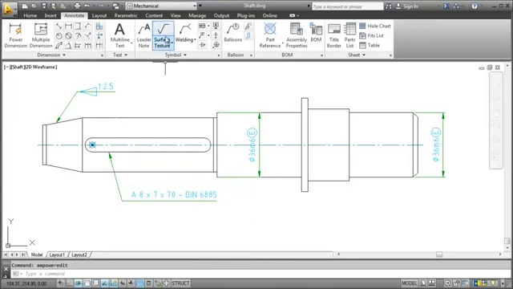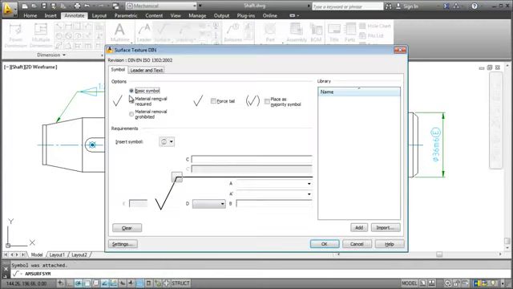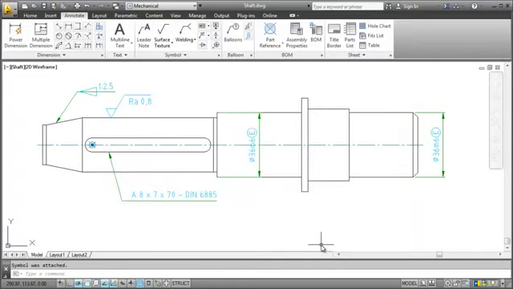I'll go on and add a surface texture symbol. I select the shaft and specify the start point. I want to place the symbol on the shaft without a leader, so I just press Enter when I'm asked to pick the next point. Now we can specify the options and select the value for the roughness average. When I'm done, I click OK to place the symbol.